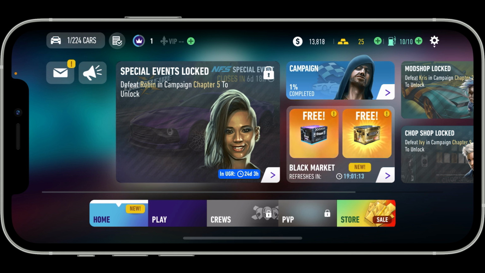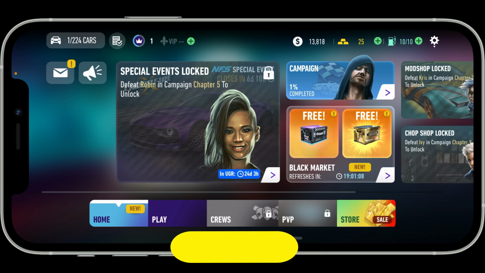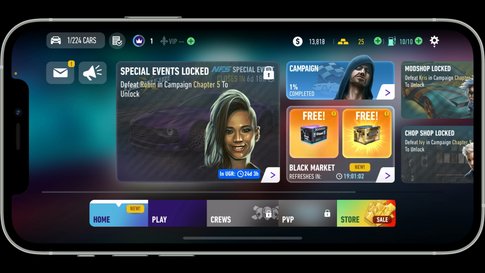Today in this video we will be learning how to change language in Need for Speed No Limits. When it comes to changing the language in Need for Speed No Limits, it does not have an in-game language menu. Instead, the game automatically adopts the language of your device, that can be your phone or tablet's system settings.